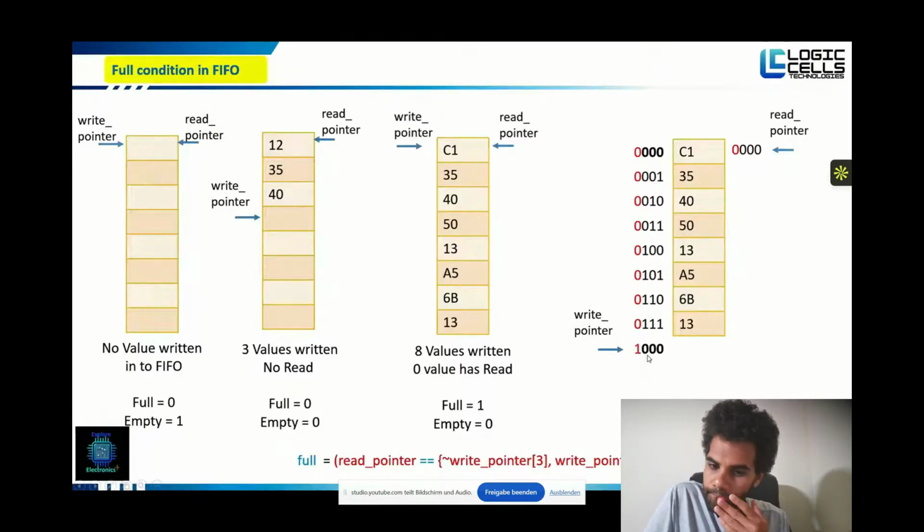But at the comparison, the value of the write pointer is 1000 and the read pointer is 0000. The three LSB bits are the same and the MSB bit is different. So we can comfortably compare these two by inverting this MSB, okay? And we can say it is full.